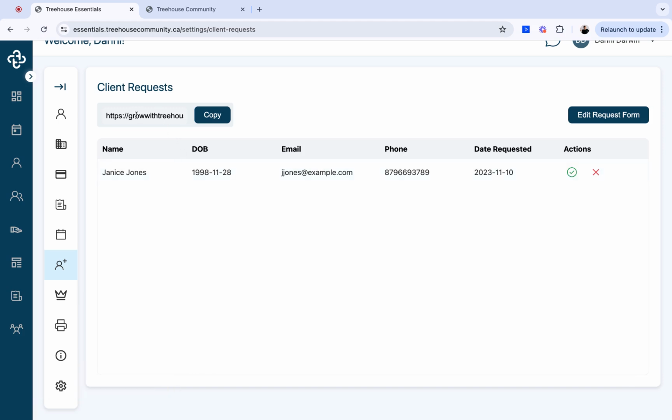To use this client request link, you can either embed this link into your Instagram page, on your website, into a website button, however you want to get new clients to complete that form. All you have to do is copy the link and add it wherever you would like.